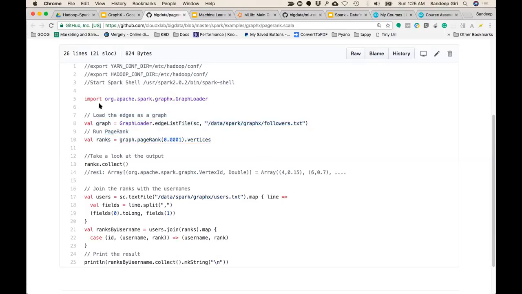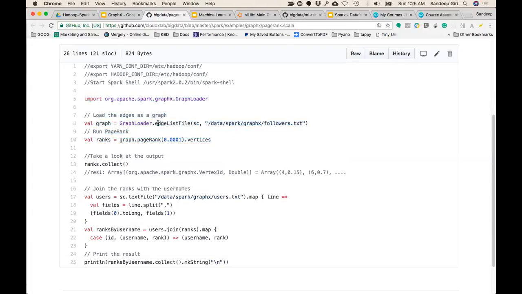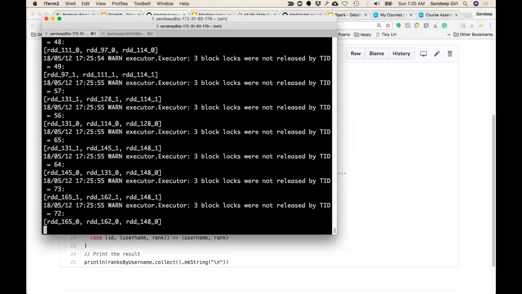All right, let's just import the graph loader. And then we load using the graph loader. We are loading the edge list using followers.txt. From this file, we are loading the graph. Once we are done with that, we are just computing the PageRank by using this. And take a look at it. It is doing the computation for us. Okay, let it do the computation.